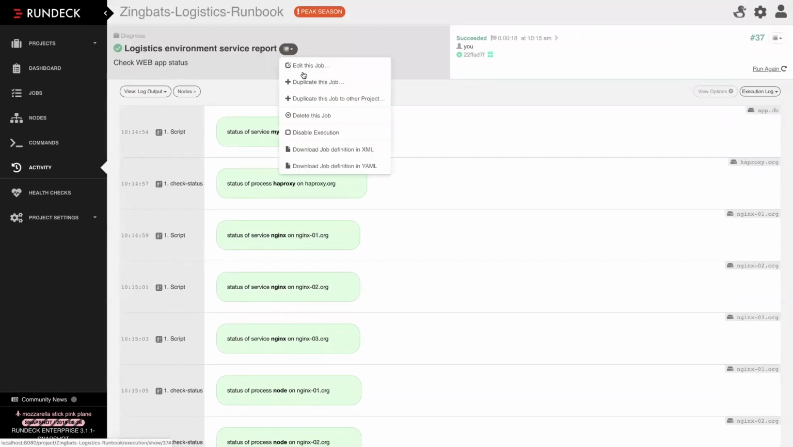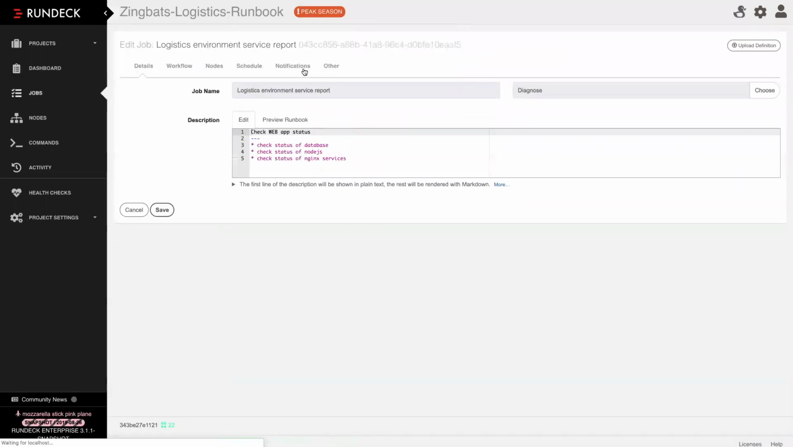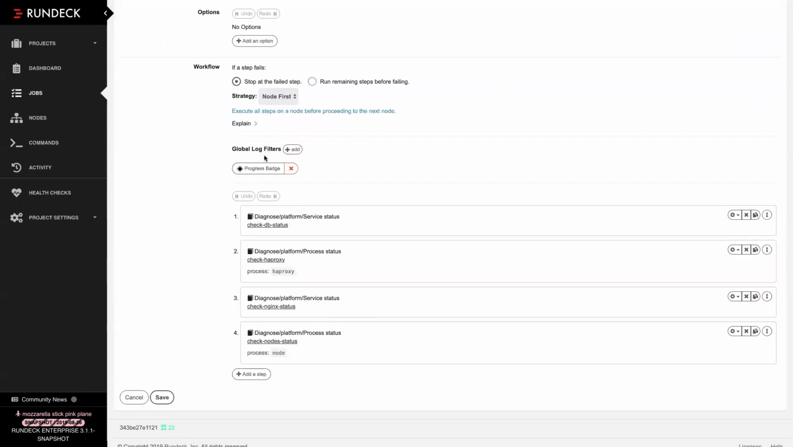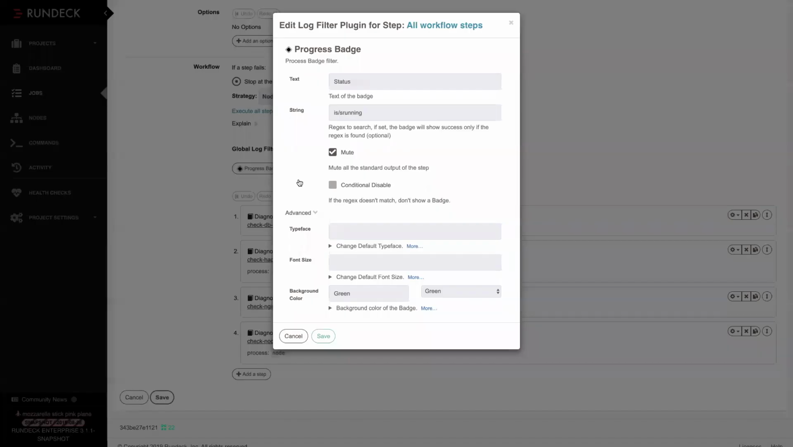So if I go up here and click edit, we can look at how I accomplish this. Within log filtering, we have a filter called progress badge. What this really does is sanitize the output so that the user is just going to get the status, whether it failed or passed. And when we set it at the global level, it's going to tell us for every step, for the entire job as it's running on each node, did all of the steps pass or fail?